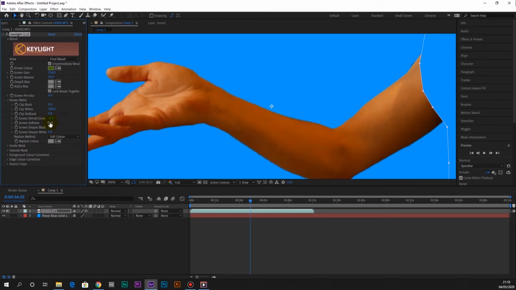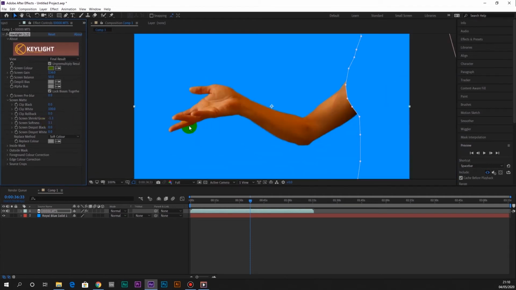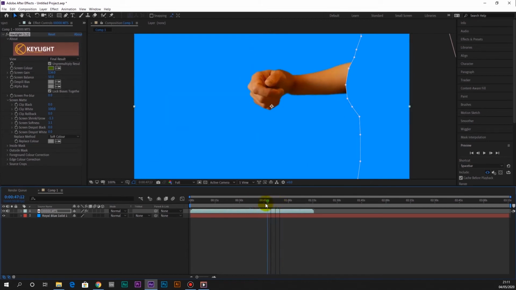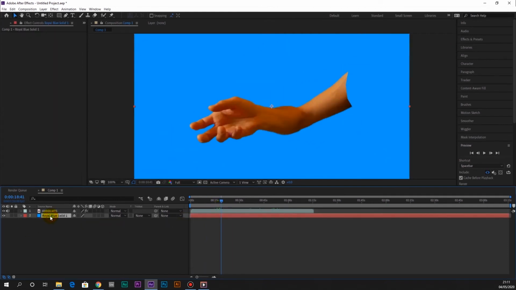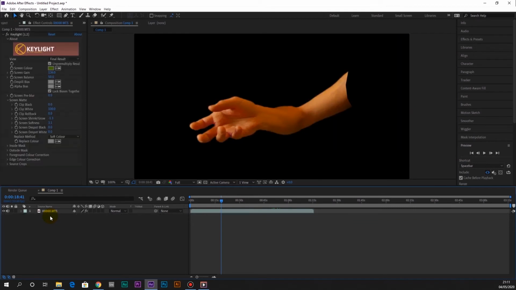I'm going to increase the screen softness, not that much though, just a little bit more, and then shrink it back a little bit more. There we go, that's probably as good as I can get it. So this was just filmed in natural light, and I don't think I've managed to avoid too many shadows on the background, so yeah, it looks pretty good. So if I take away the blue background, you'll see that it's transparent.